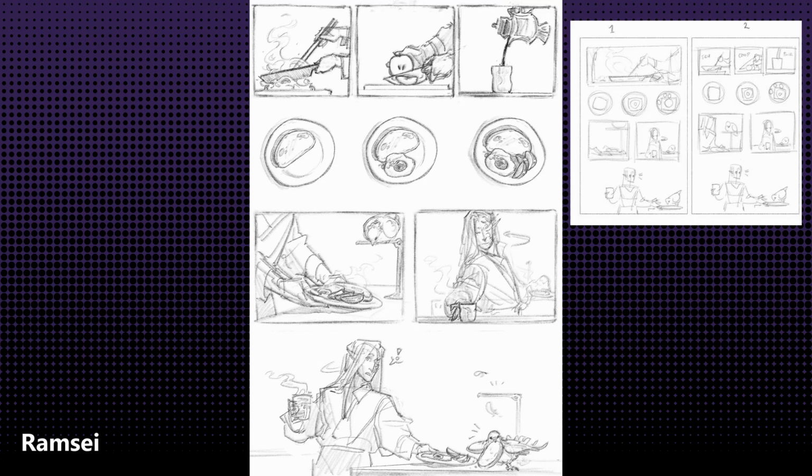It's just very simple. I like the top-down view of the plates as we see the breakfast being built, and they connect with the panels on top of them. And the punchline is really cute. The movement of the characters is very, very clear, and everything is blocked in really, really well. It's just a really great layout. I really like it. Amazing work, Ramsay. Thank you so much for submitting.